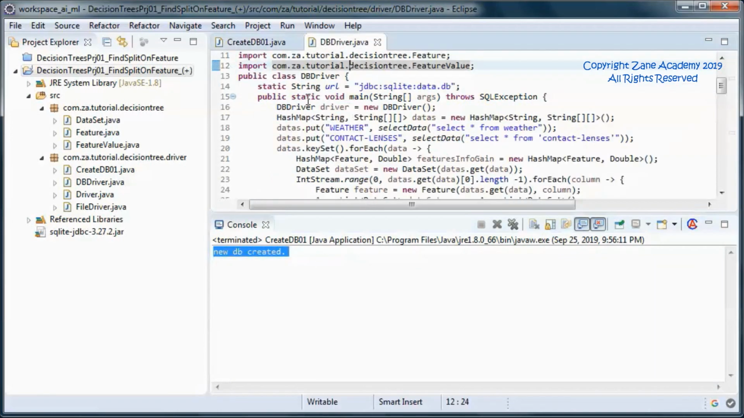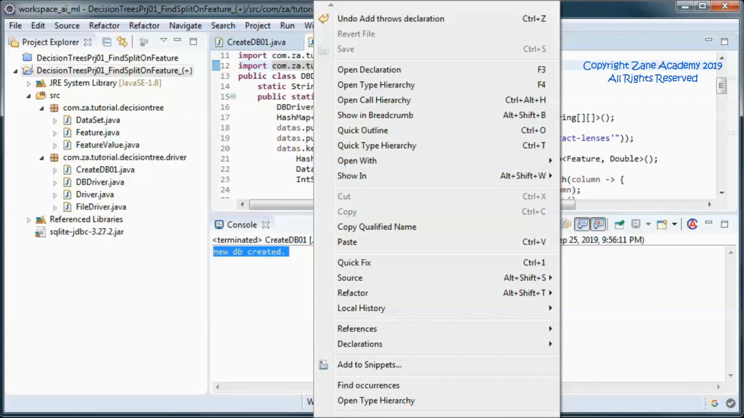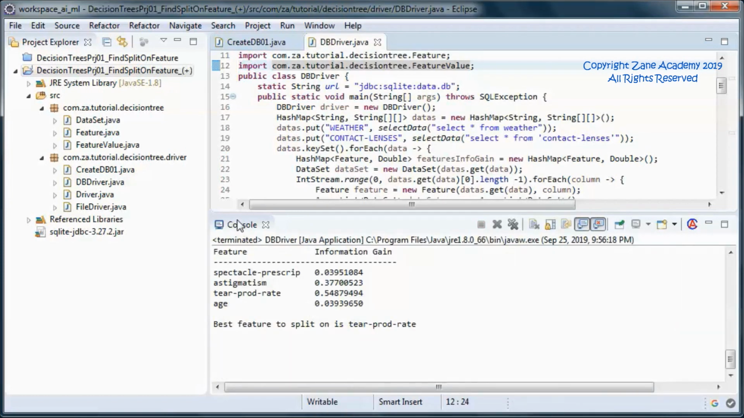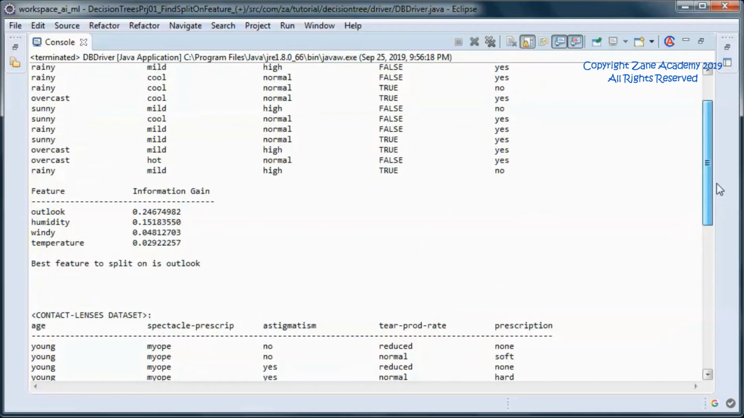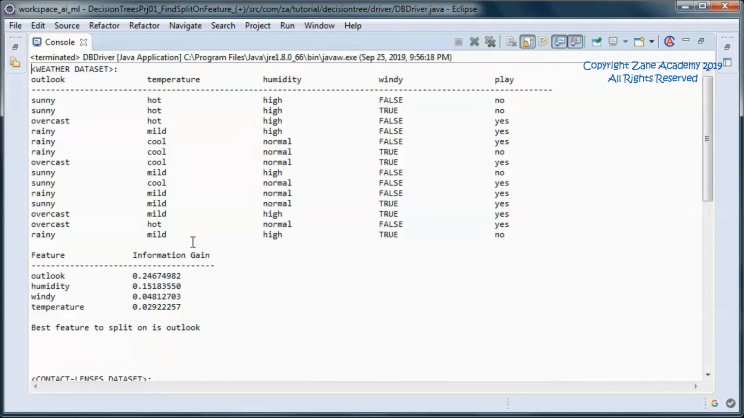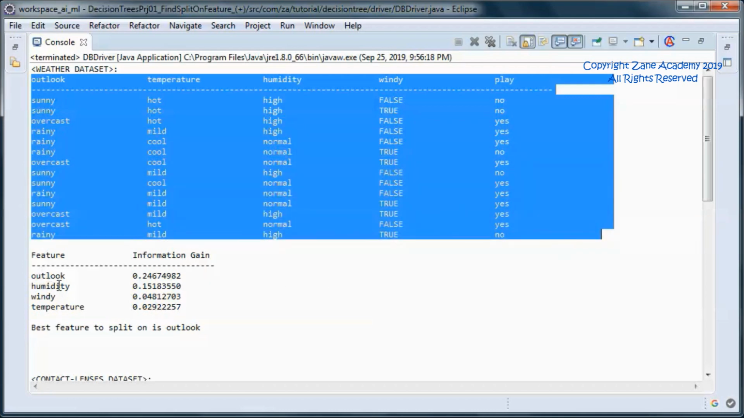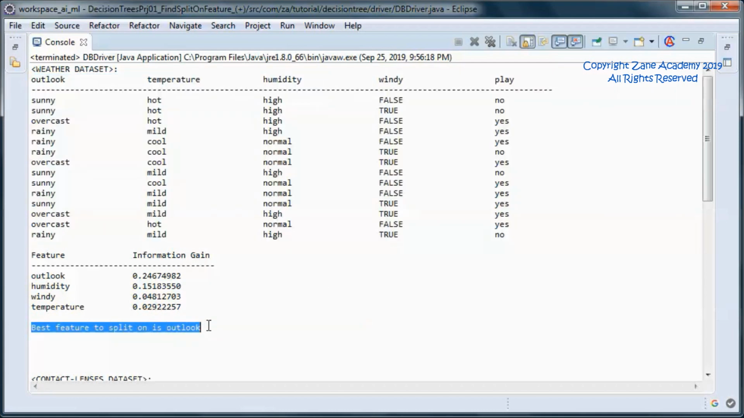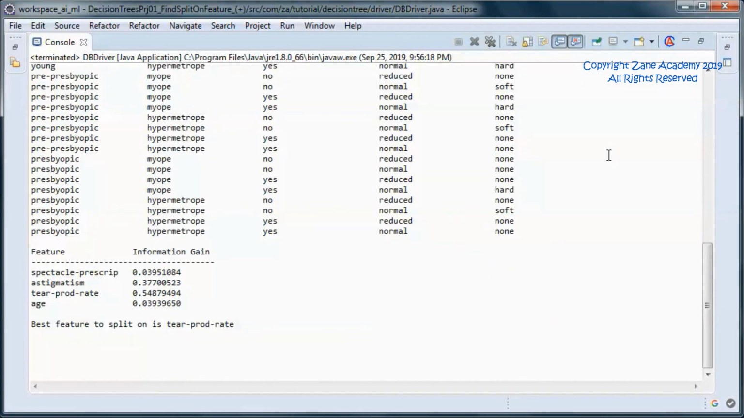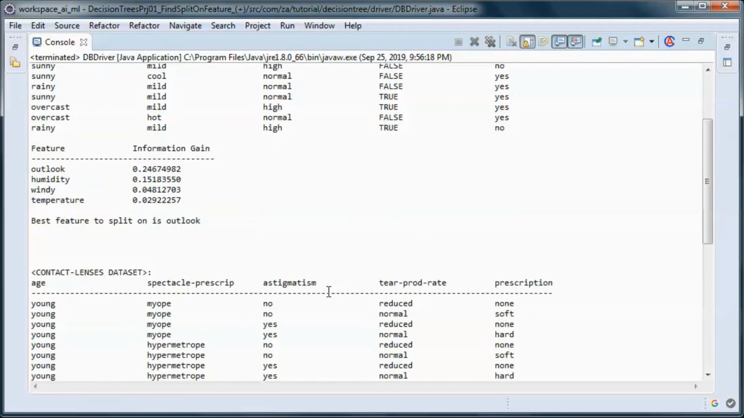So now if we run it, here we go. This is weather data, and the best feature to split on is Outlook, like in the hard-coded case. And here the best feature to split on is this one, since it has the highest information gain.